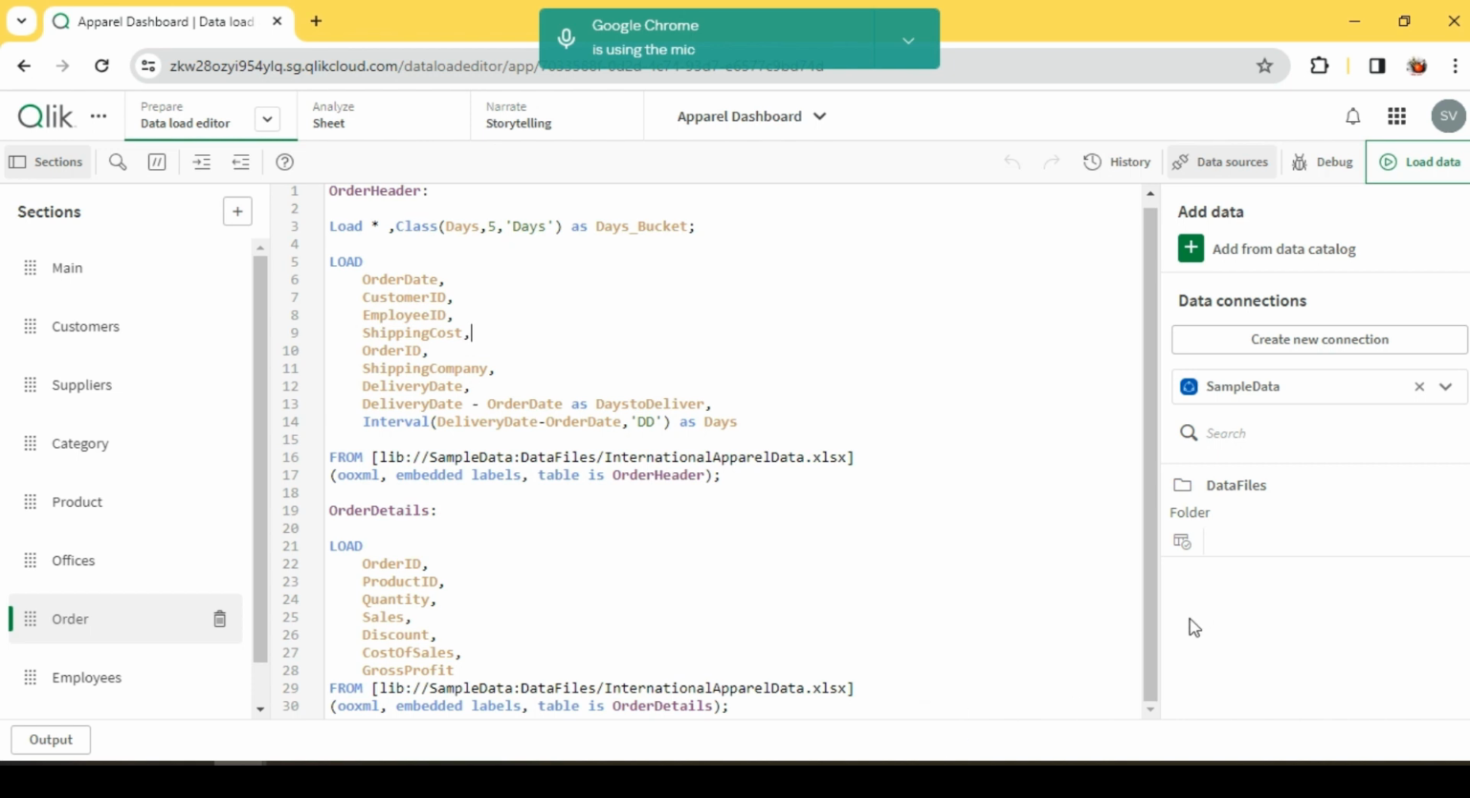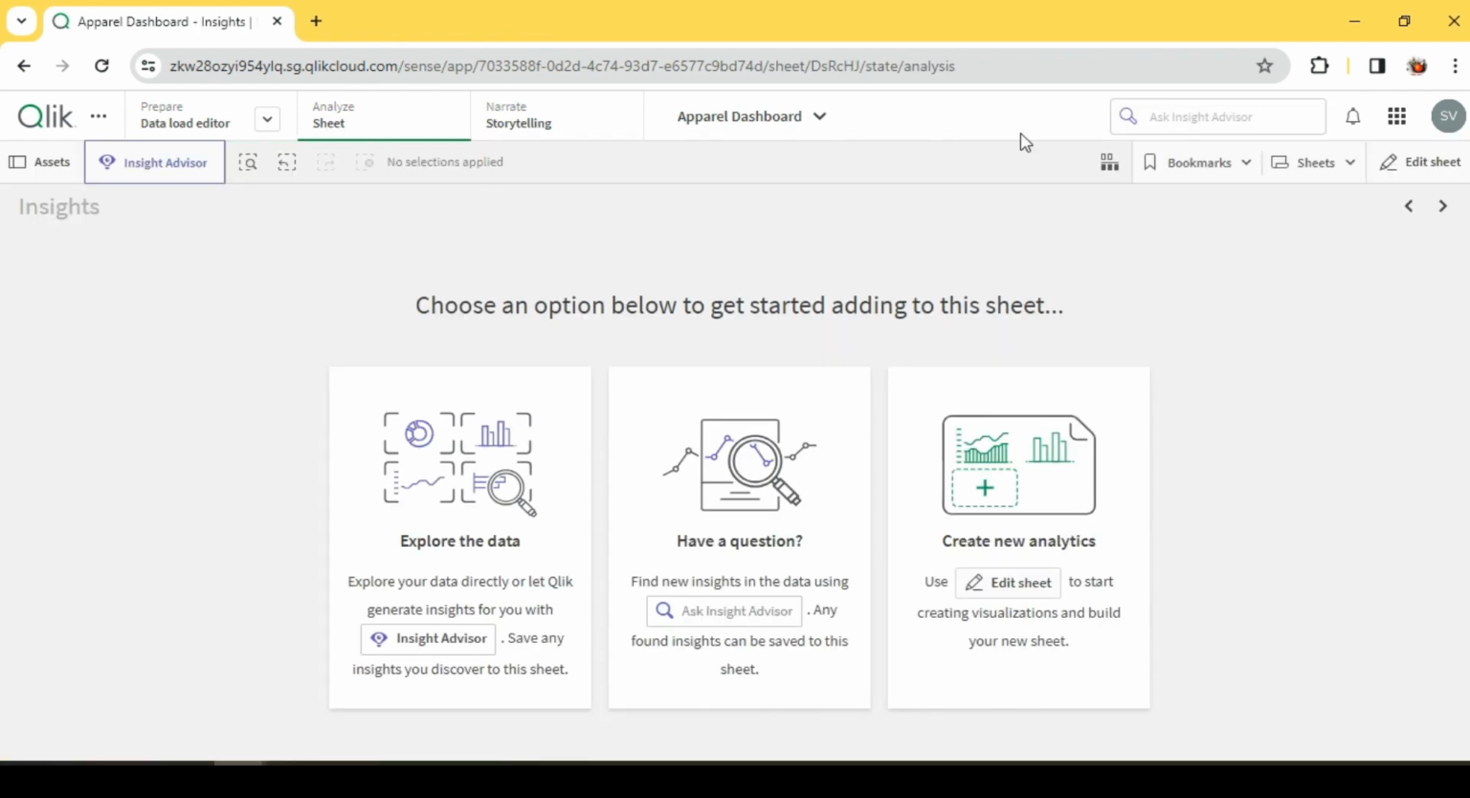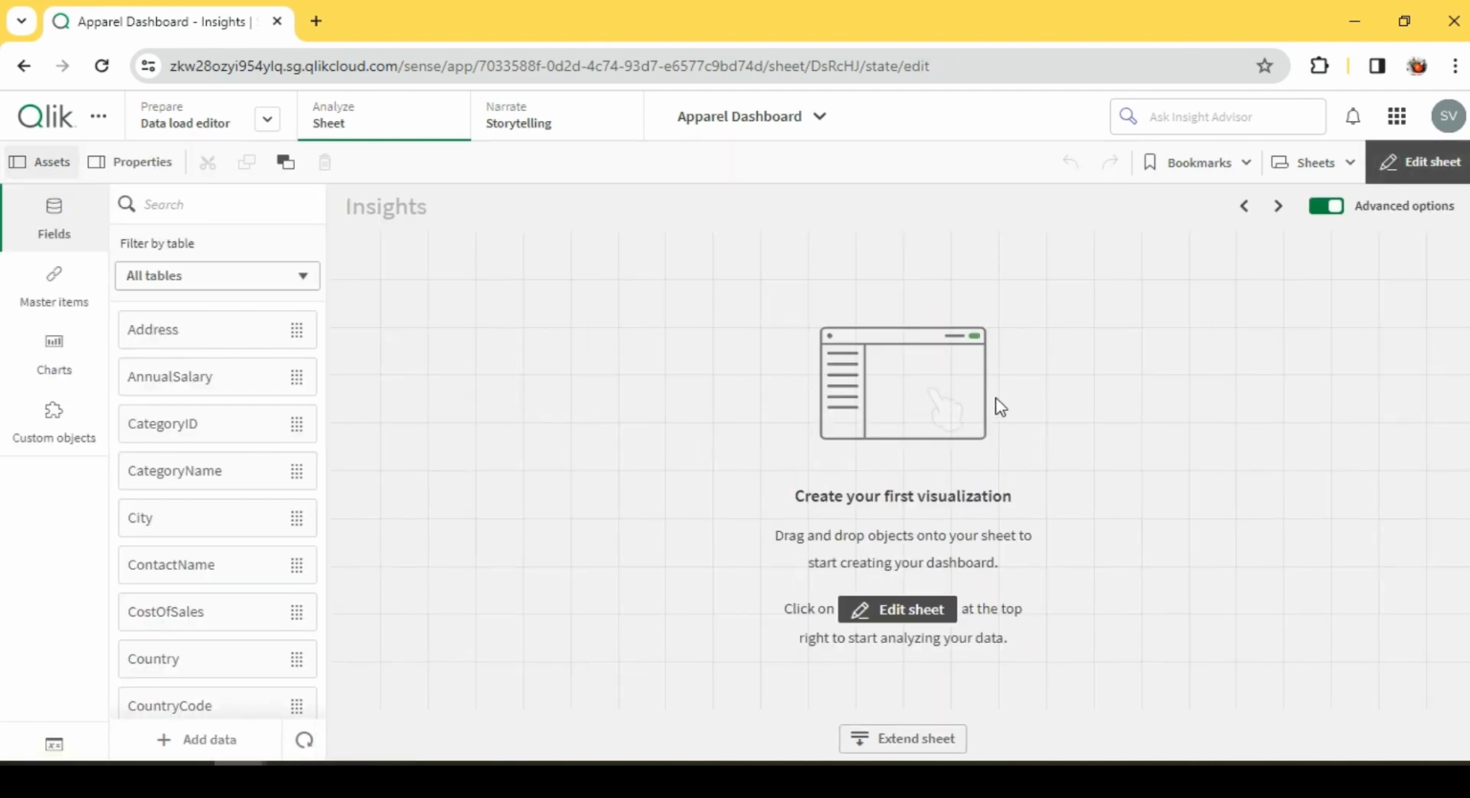Hey guys, in our last video we saw how to derive a few calculated fields. We also created a bucket with ranges based on the number of days to deliver. So today we will see how to create a few visuals on top of it. Let me go back to the UI. Let's start with a few visuals.